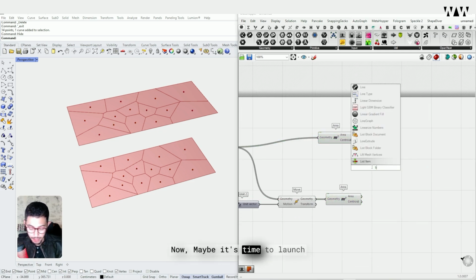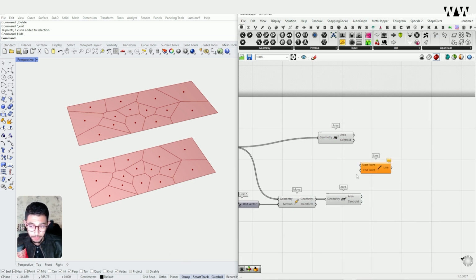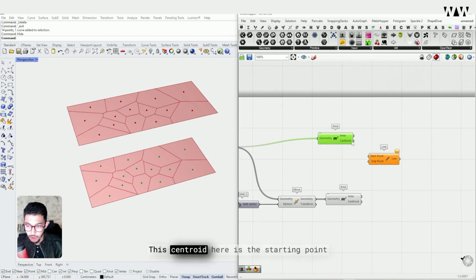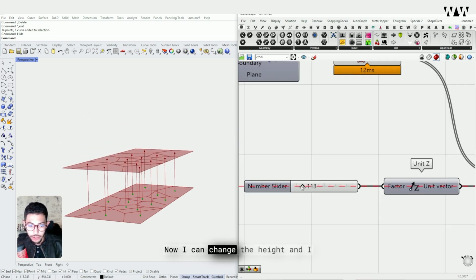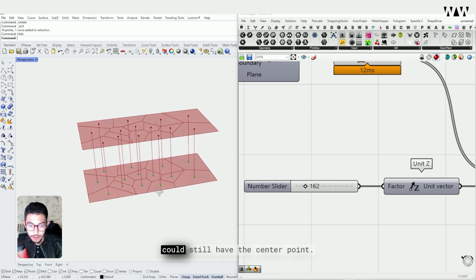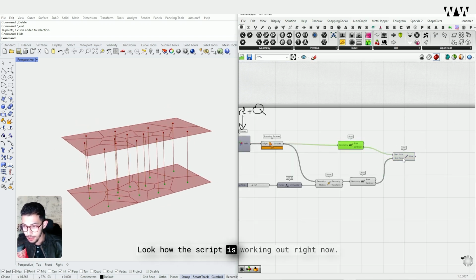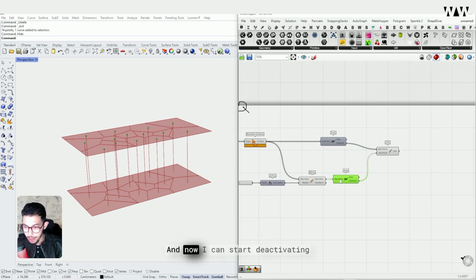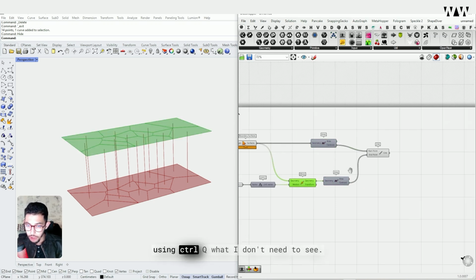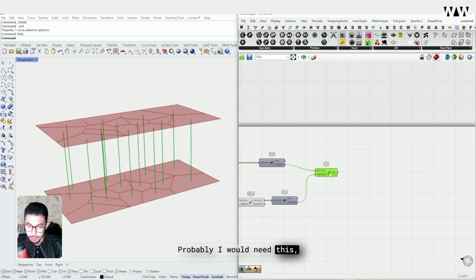Now maybe it's time to launch my component called line. So this is the line. This centroid here is the starting point, and this one here is the end point. Nice. Now I can change the height, and I could still have the center point. Look how the script is working out right now. An easy one. And now I can start deactivating using Control Q what I don't need to see. Probably I would need this, so I'm gonna leave it.